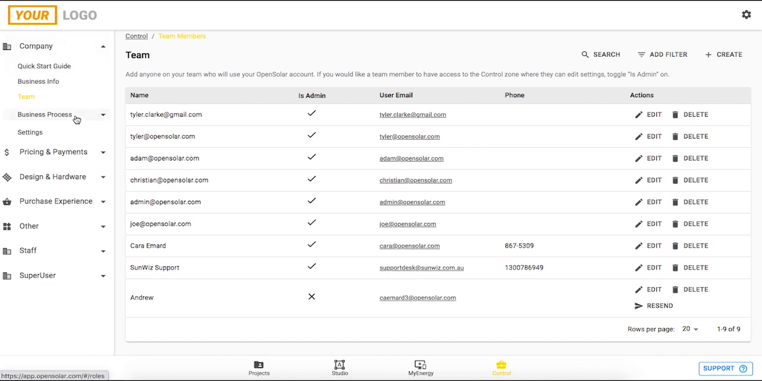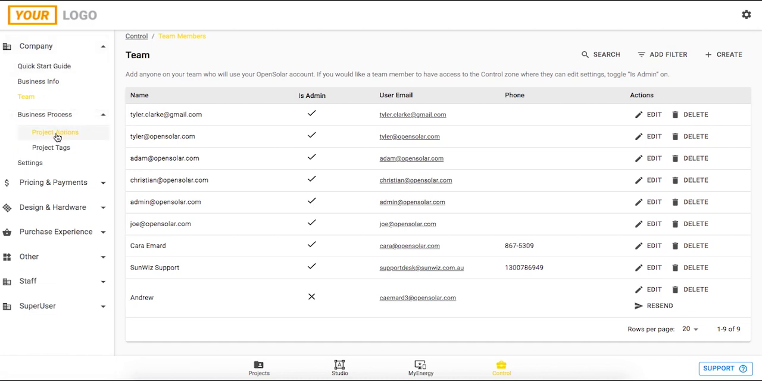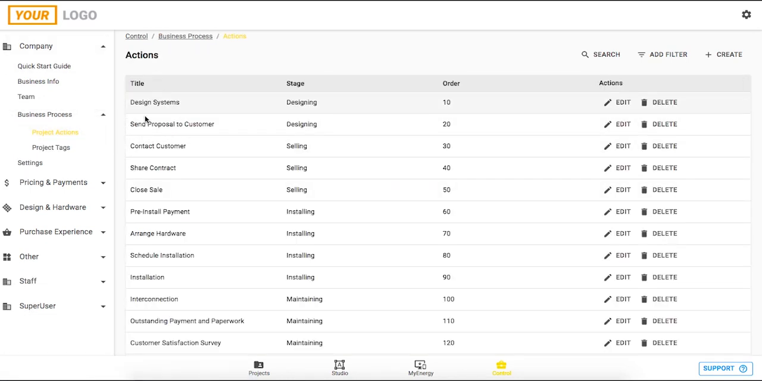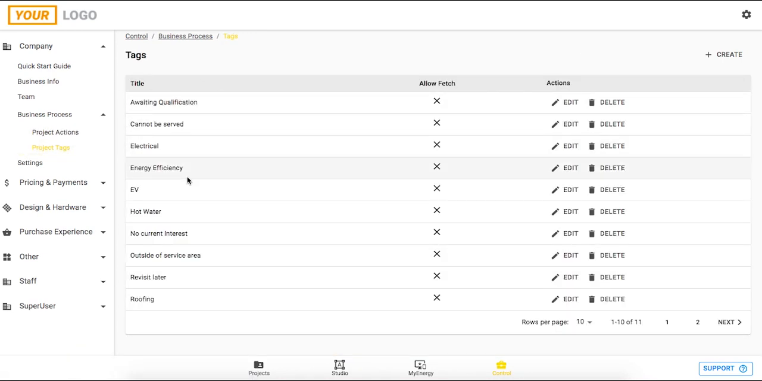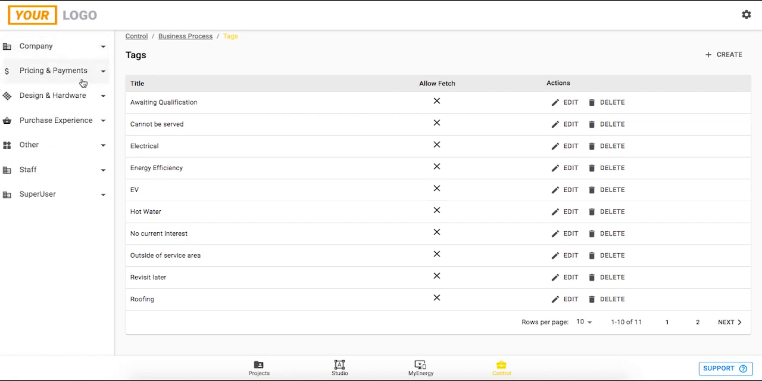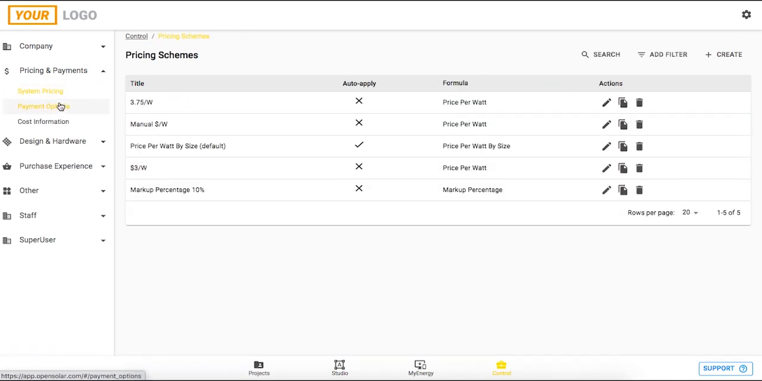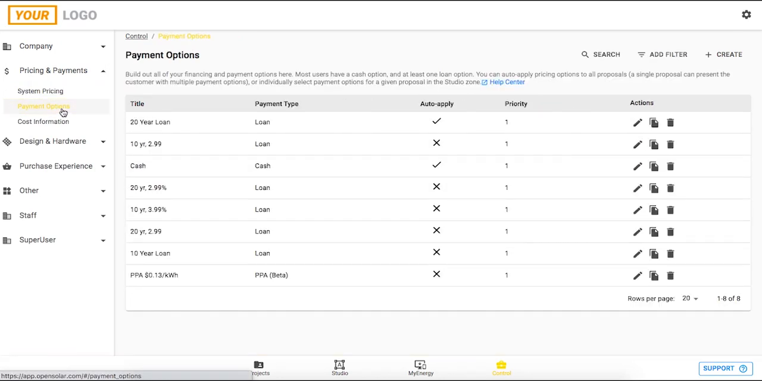You can set up any business processes in this area too. So this allows you to manage your workflow, and you can also set up any tags as well here that you want to tag the project. So these actions and tags are then selected within this project tab over here for a specific job. You can set up your pricing and your payment options within these two tabs here, and also your cost information in this tab as well.